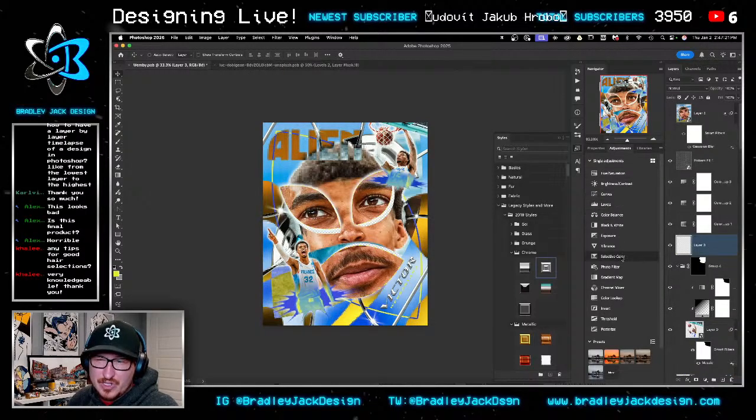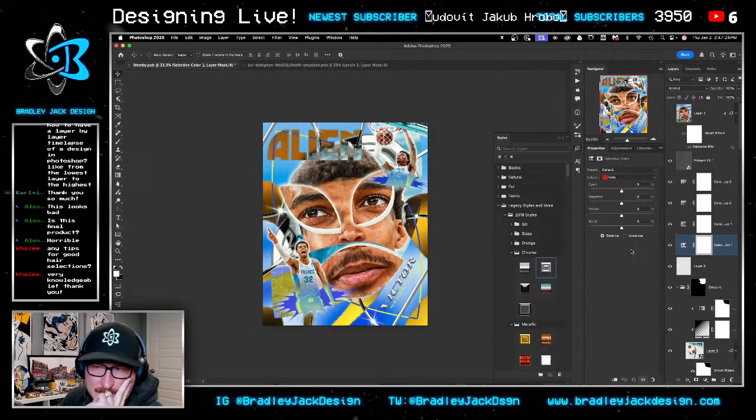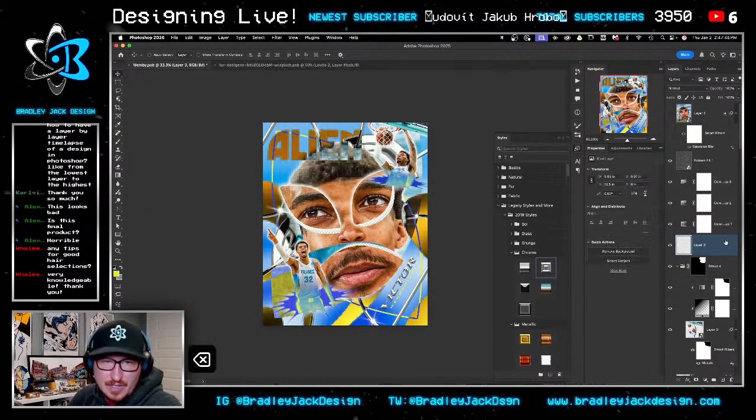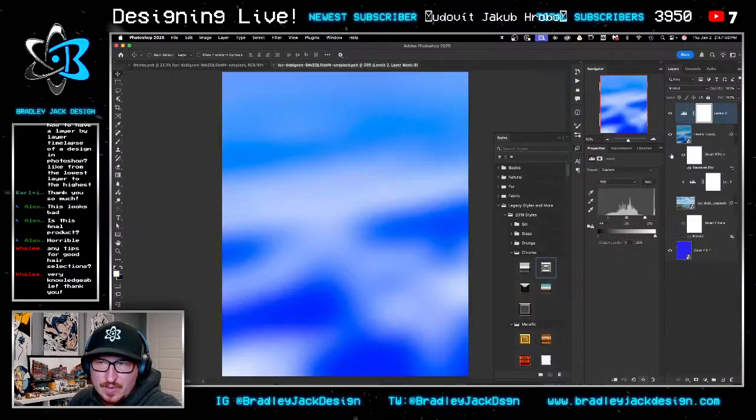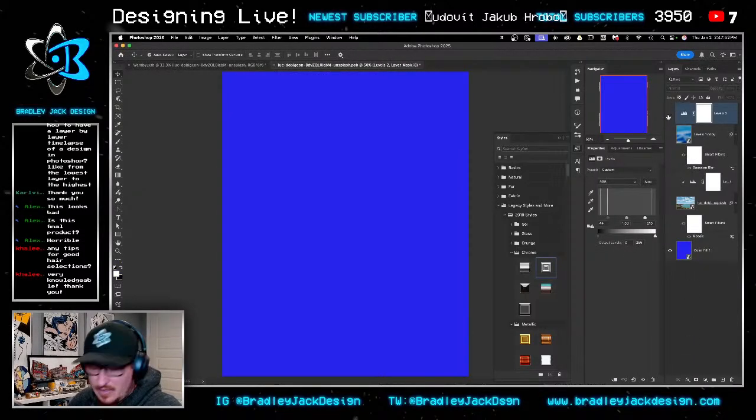I can go up here to adjustments, add a selective color layer, go to my yellows and add a ton of green. Add a bunch of yellow and get rid of magenta because that'll turn it more green. You can also use a hue adjustment layer. Oof. Let me see what we got going on here.